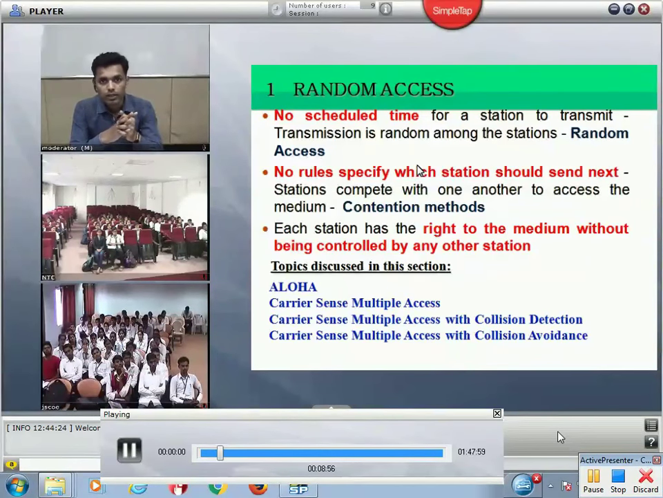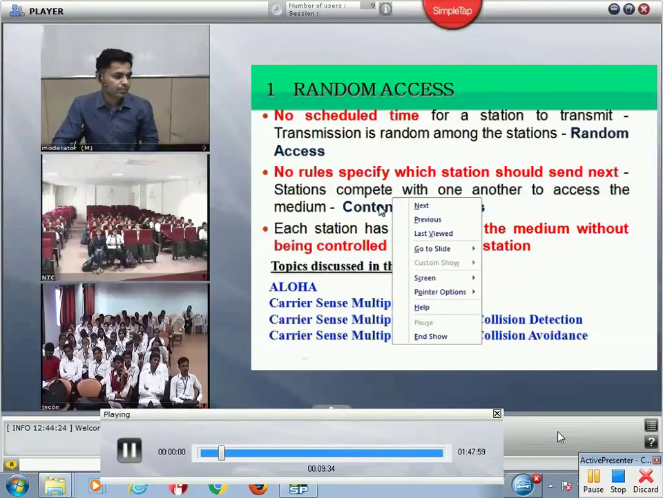So the very first point I have given: there is no scheduled time for any user, which makes it random access. As there is nobody to tell you that you can access the medium right now, and then you, there is no kind of scheduling there. So it is called random access. And because there is no scheduling, every node will be trying to access the medium at the same time. It can happen. So we can consider there is a competition among the users.